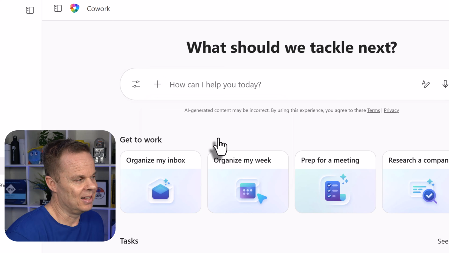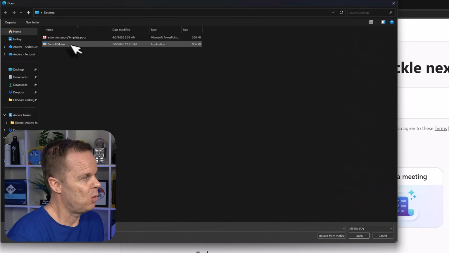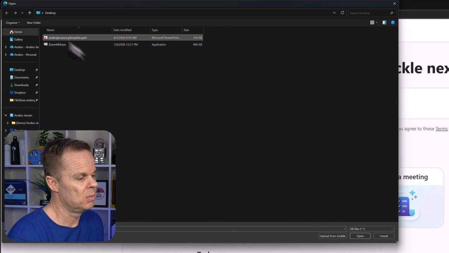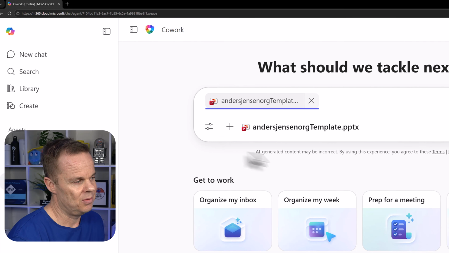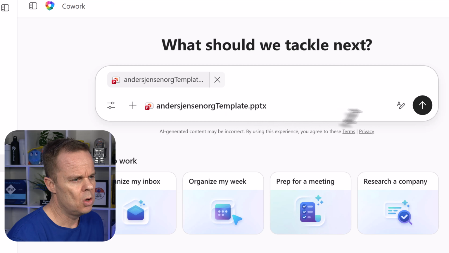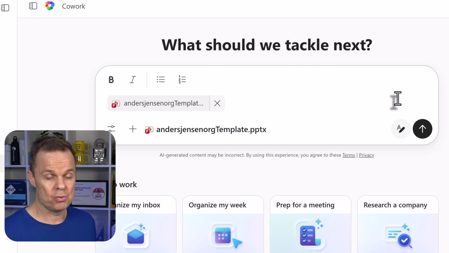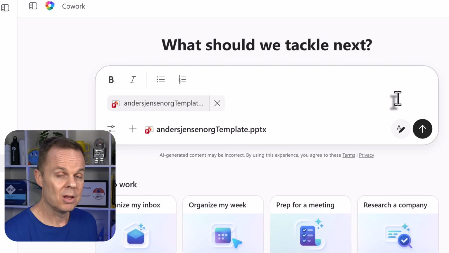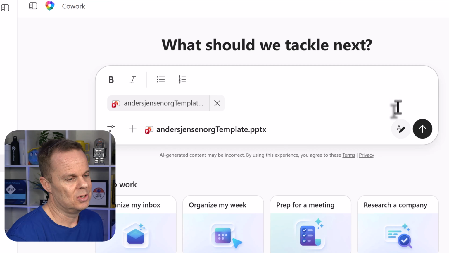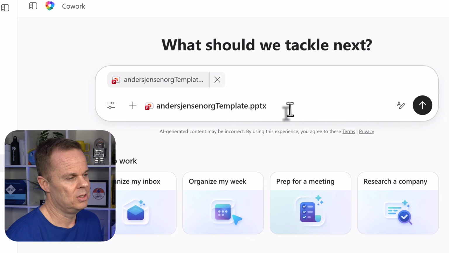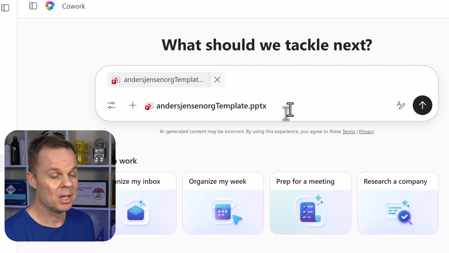So here I just click. For example, I have a PowerPoint template on my desktop. I'll say open. Now that one is attached. Over here I can format my prompt. Handy if you want to structure your prompt a little bit better. For the first use case, we will just do it simple. So I'll just toggle it away.